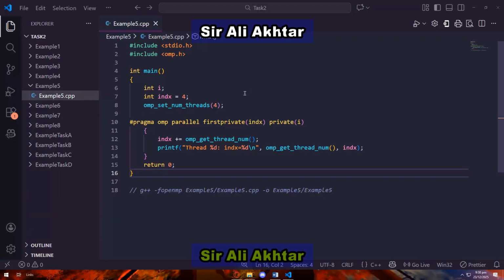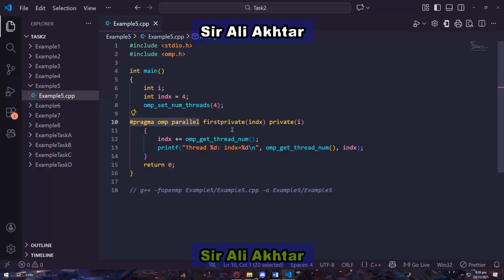Now this is example number 5, using similar headers again. We just have 2 variables over here, I and index. Index is initialized to 4. The number of threads is 4 and we are using pragma OMP parallel here only, and we are not applying any loop. Here we have a new clause, firstprivate. Whatever variable we pass in the firstprivate clause, that variable's value is assigned to each thread.